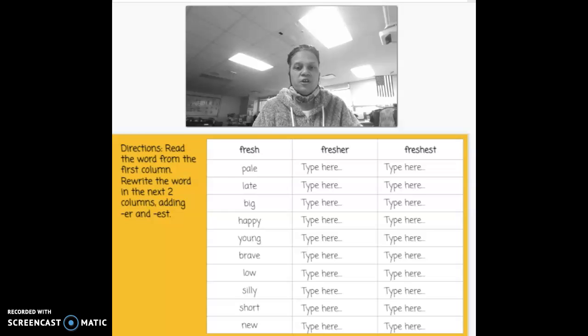Okay, today, boys and girls, in our PWS lesson, we talked about how you can add the suffix ER and EST to a word to compare. For example, if we have one thing, we might say it is fresh. If we're comparing two things, we would say maybe the apple is fresher than the orange. But if we're comparing three or more things, we add the ending EST to say the watermelon was the freshest of all. So today you're going to read the word on the left.